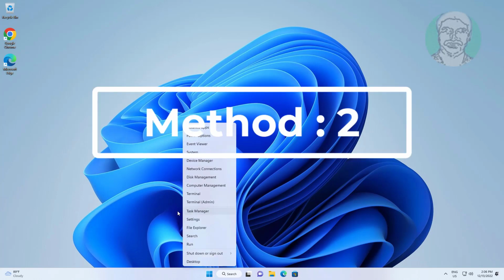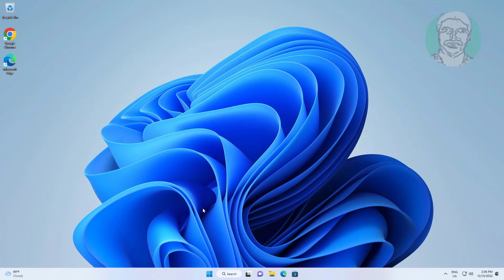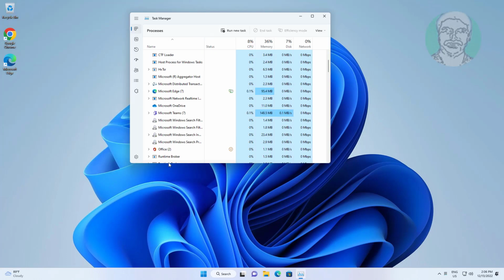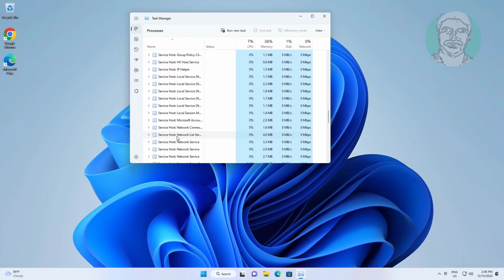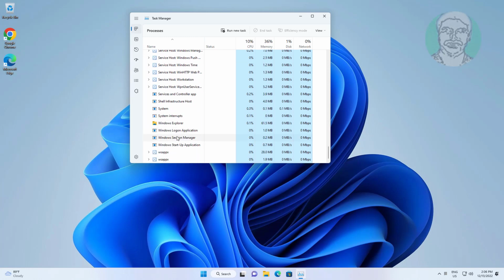Second method is right-click Start button, click Task Manager. Select Windows Explorer, click Restart Task.